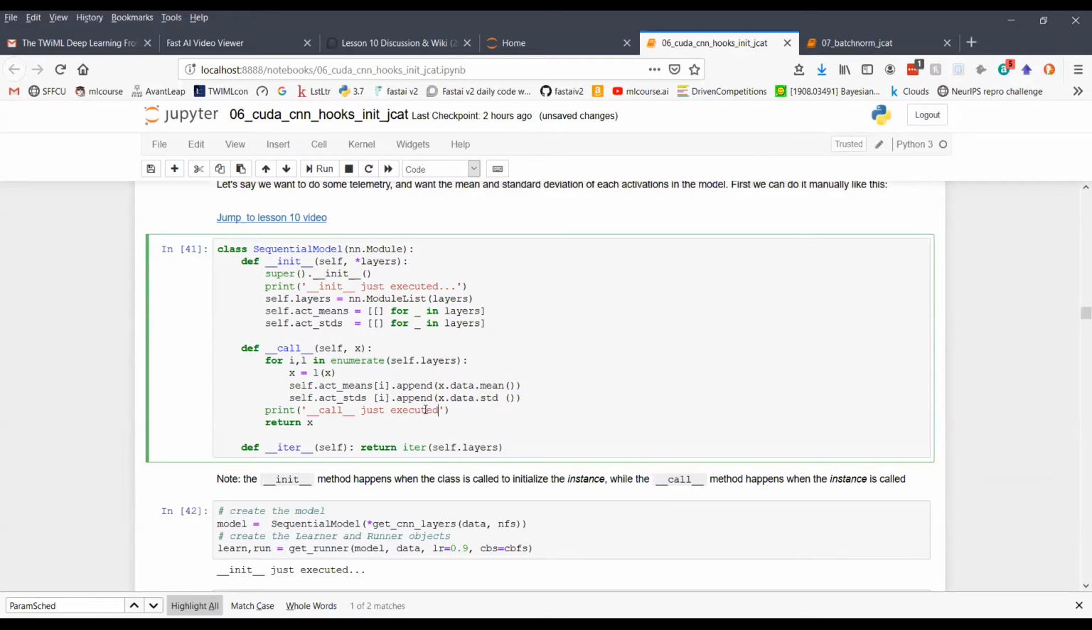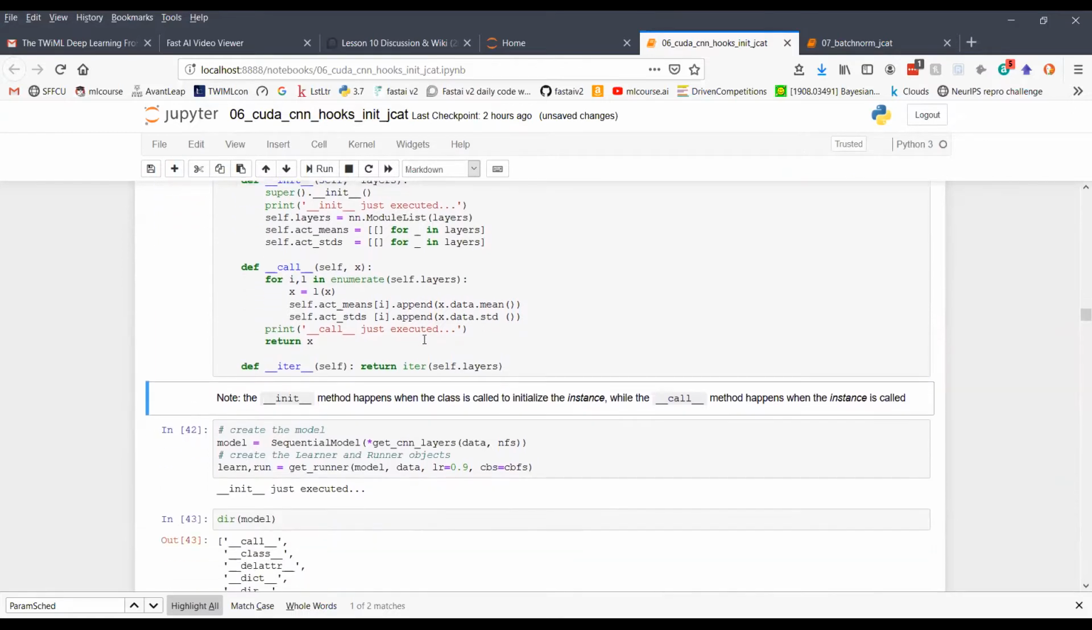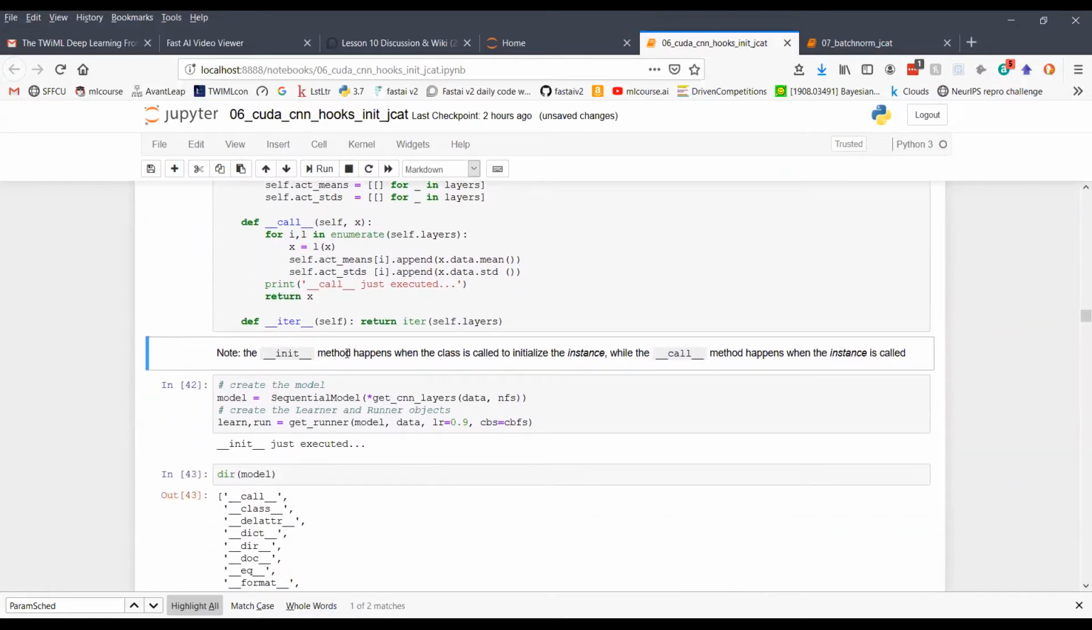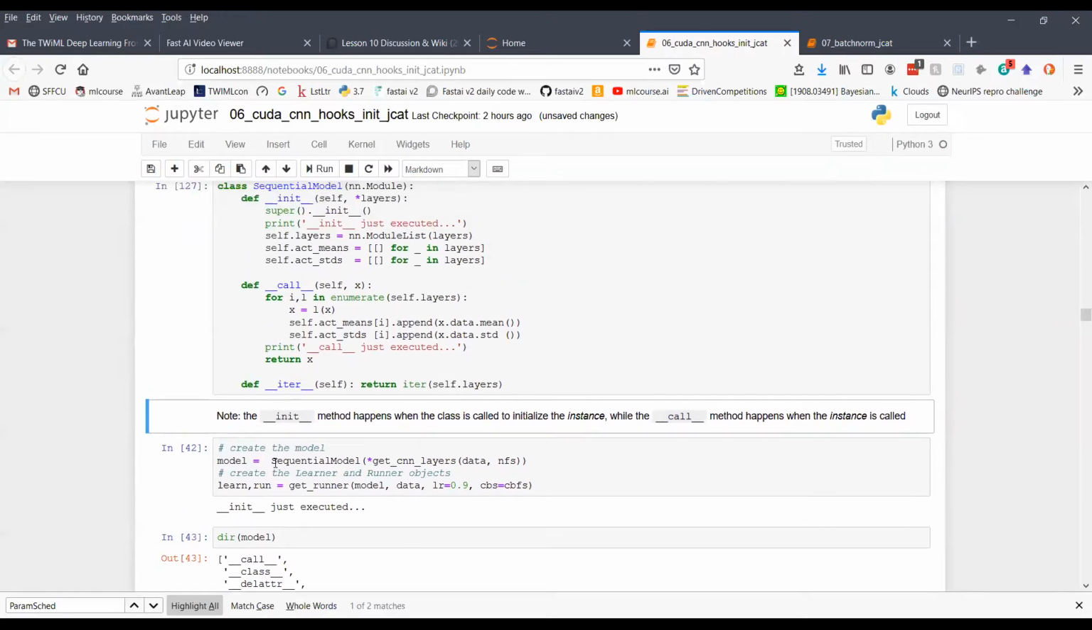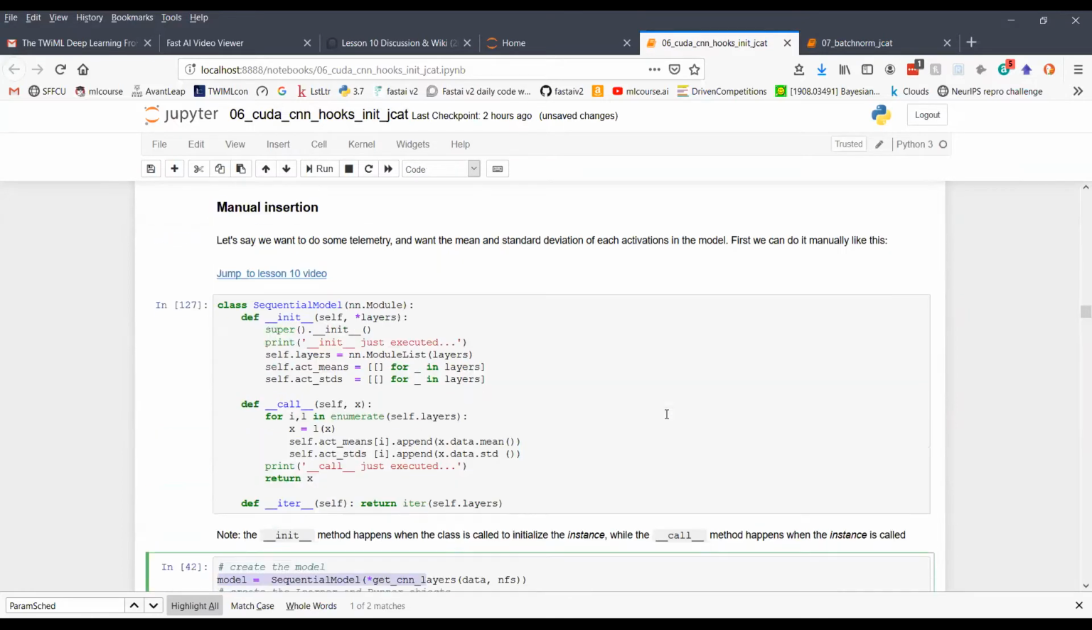I'm trying to understand when the init statement gets done and when the call statement gets done. So I'm going to compile that. The note that I found in the Python documentation says that the init method happens when the class is called to initialize the instance. So that would be here when we initialize the sequential model class.